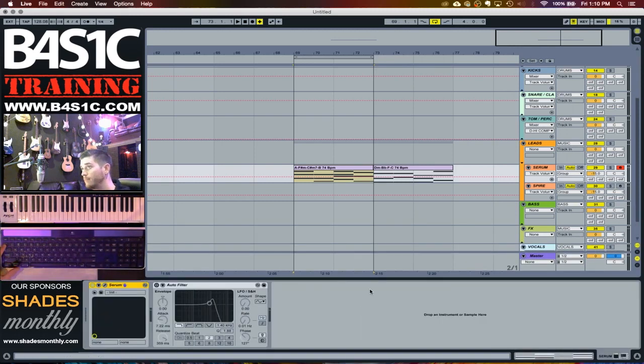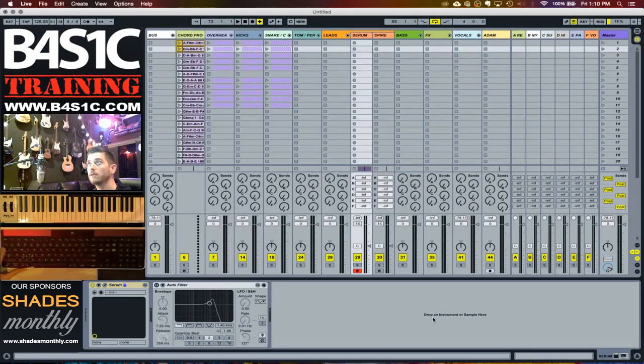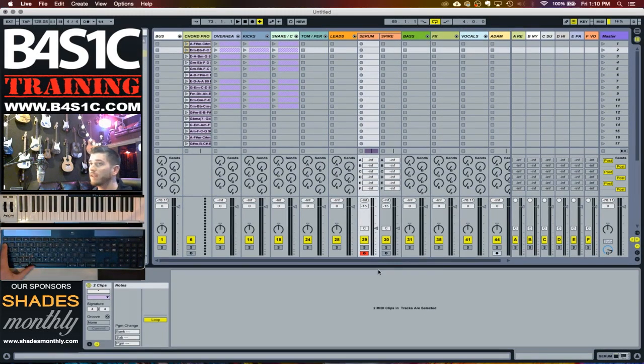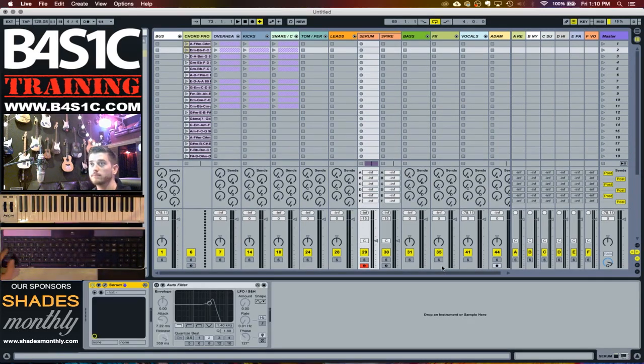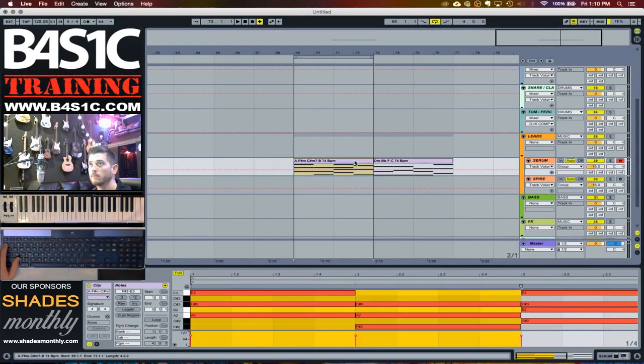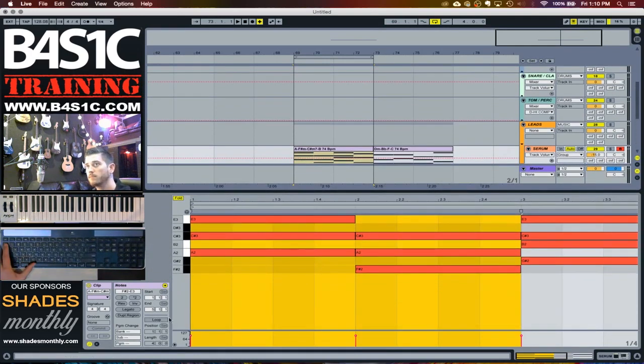Along with that, we have Tab, which changes you from arrangement view to live view. Also very useful. And then we have MIDI View. So in the MIDI View, let me get to it. This is my MIDI View.